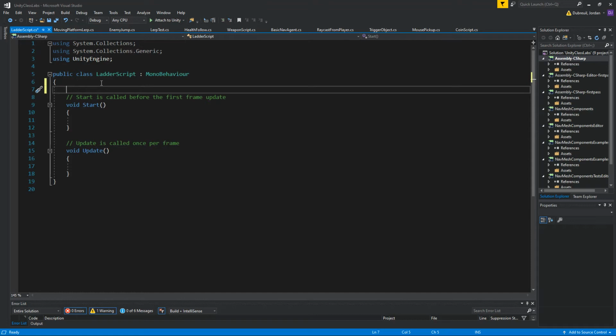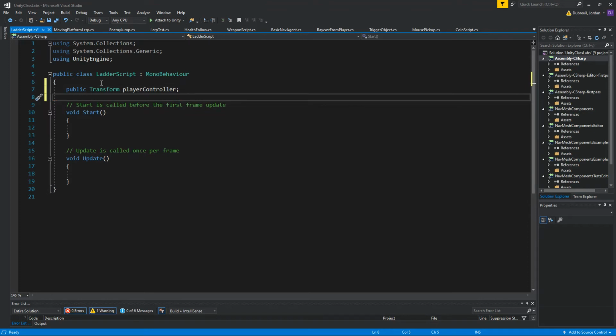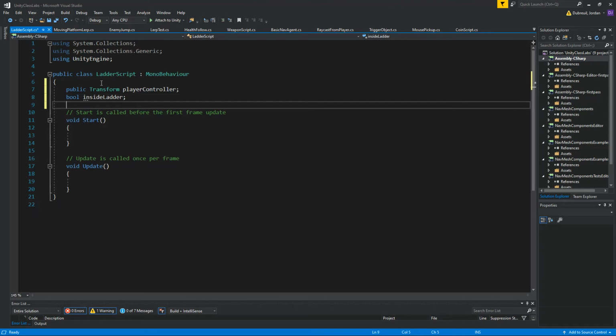All right, so the first thing we need to do is create a transform for the player controller. So public transform, and I'll call this player controller. Next, we will have a boolean. This could be private, so we'll just set it to bool. And this is going to be called inside ladder. The next thing will be whatever our ladder height is, or whatever we want the height to be. This is going to be a public float, and I'll call this ladder height.